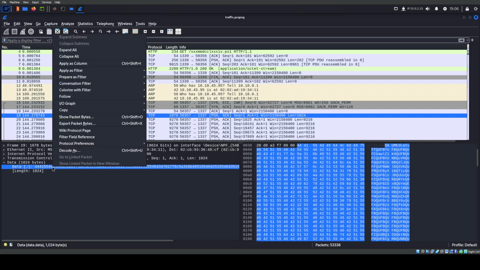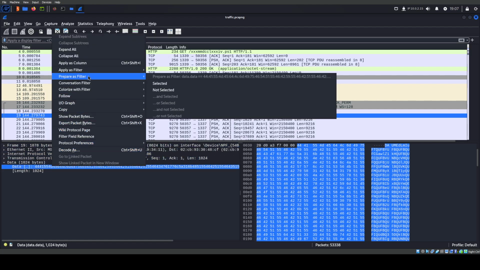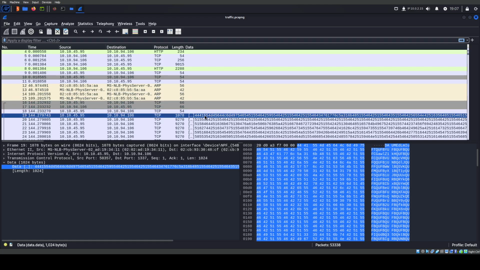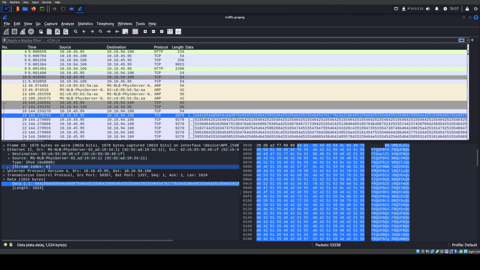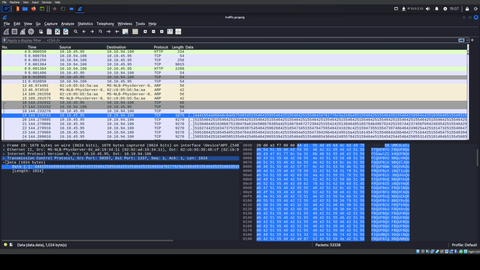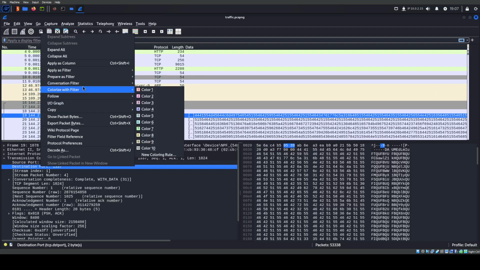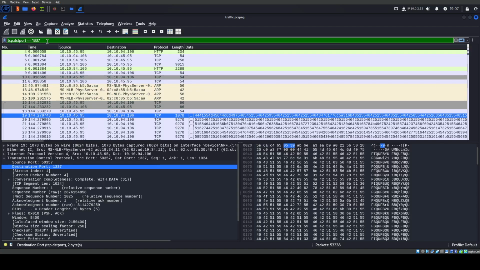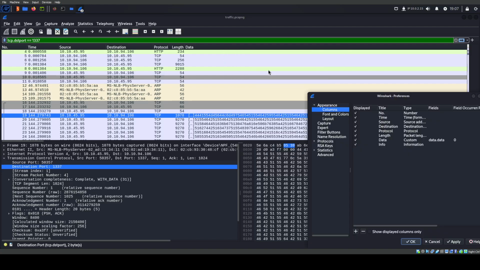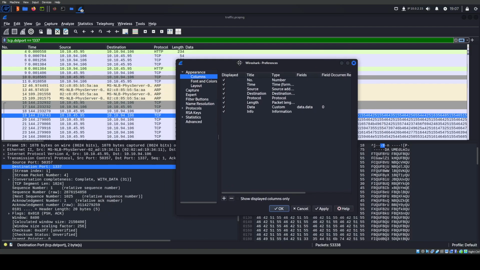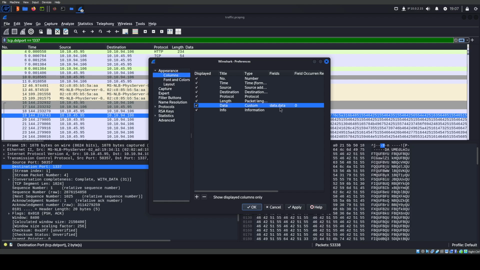And this is how I typically approach these things, right? I'm going to apply as column. I want the data here. So apply as column, right? And then I want two particular things. So I want the destination, right click, prepare as filter, selected, right? That's something I want. And then I'm going to go to column preference. This is how I usually handle these things, until you get familiar. So I want the field is data, right?